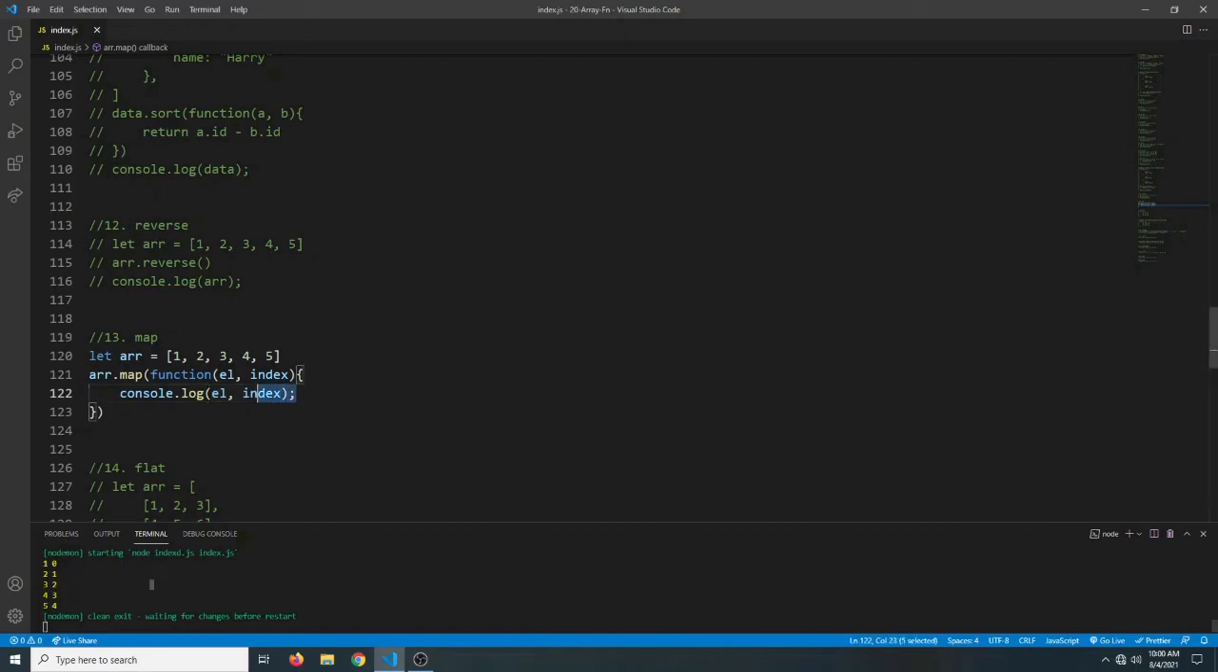So why is this useful? Basically, the way array map works is it returns a new array. Let's see what that is.